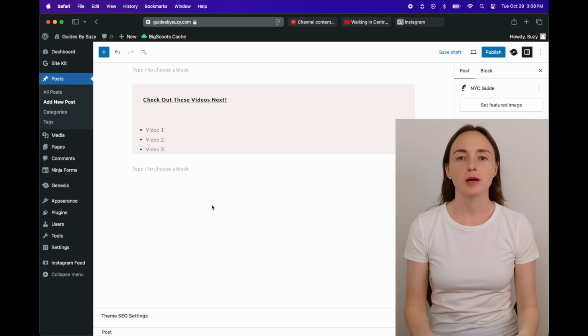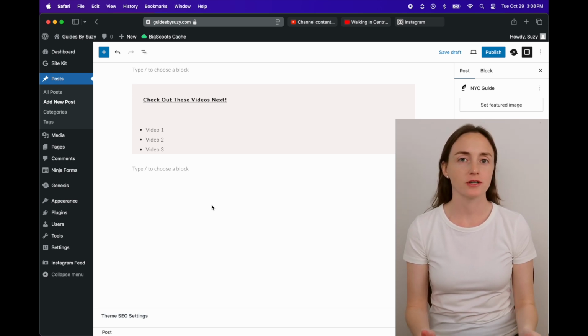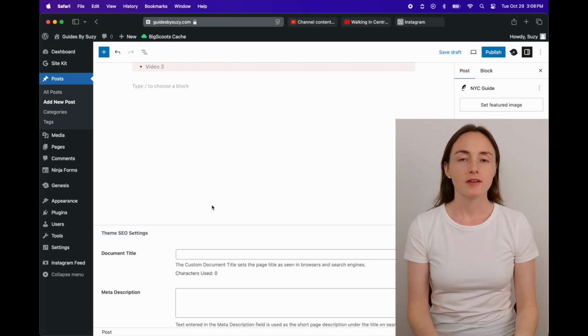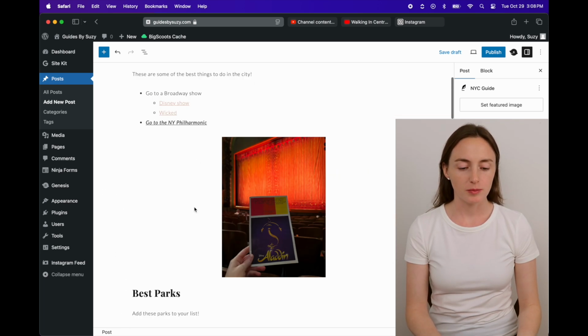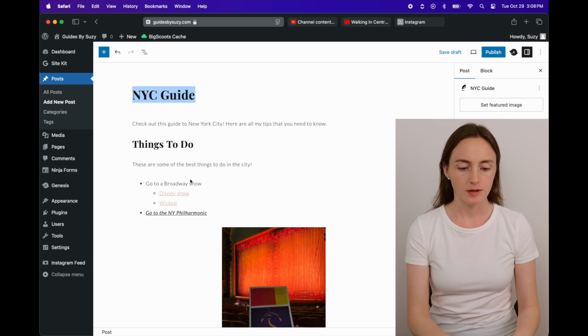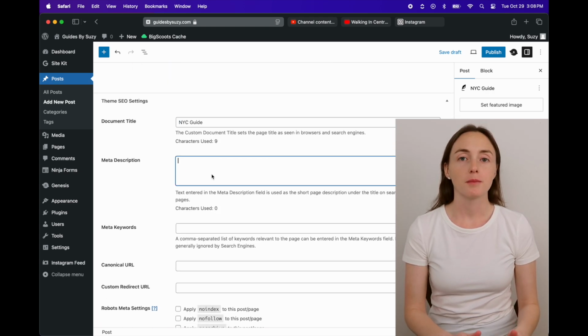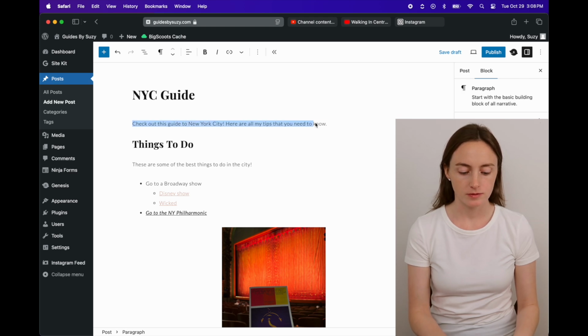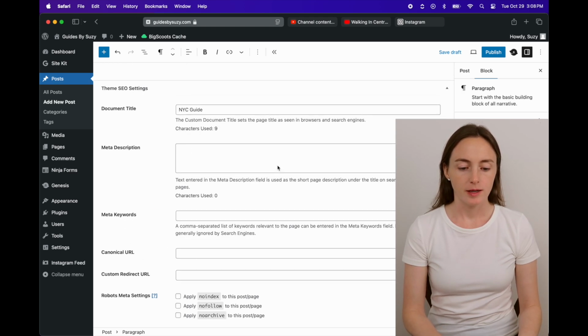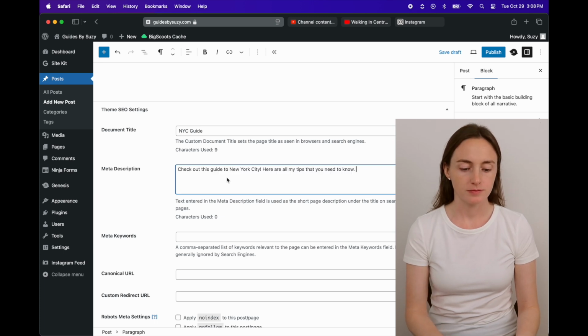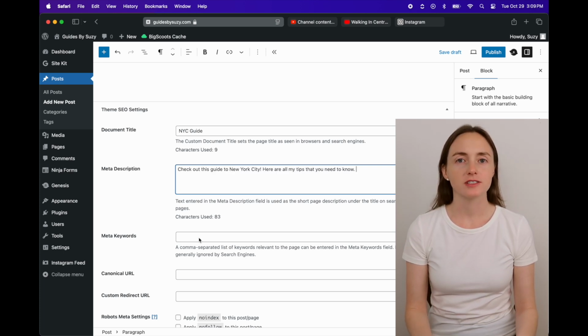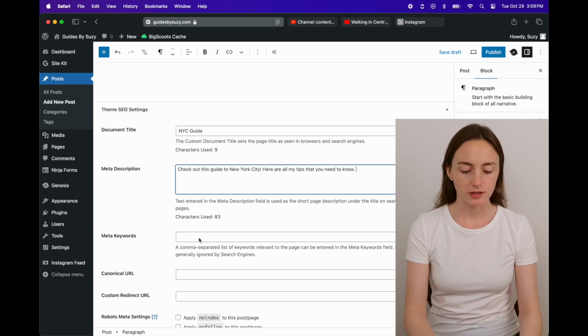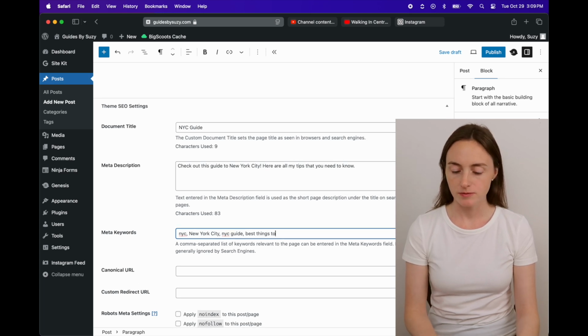And the last thing I do before I post is I edit the theme SEO settings, so I just scroll down, and I fill in the document title, so I just copy the title and paste. Then I copy my introductory paragraph, and paste that in the meta description. And then for meta keywords, I just type in some relevant keywords. So like New York City, New York City guide, best things to do in New York City.